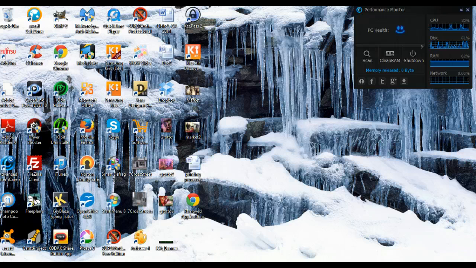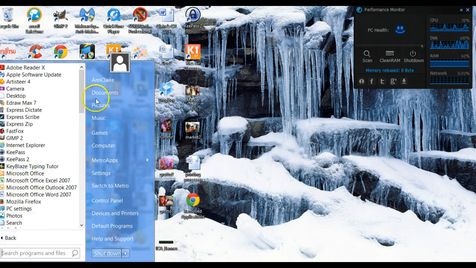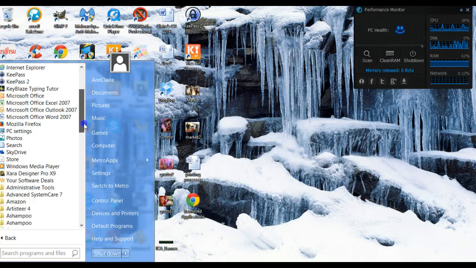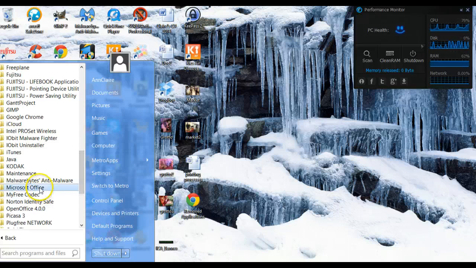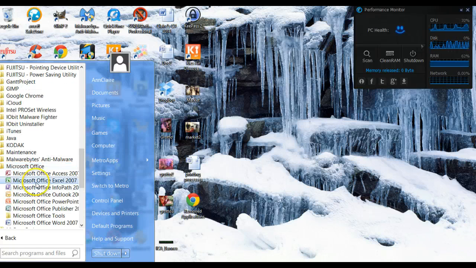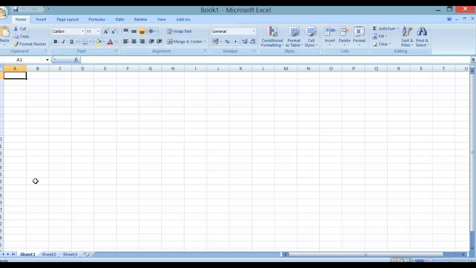Getting started. Click the Start button, then click All Programs. Scroll to the Microsoft Office folder, click on this, and then click on Microsoft Office Excel 2007 to open. You will get something that looks like this.